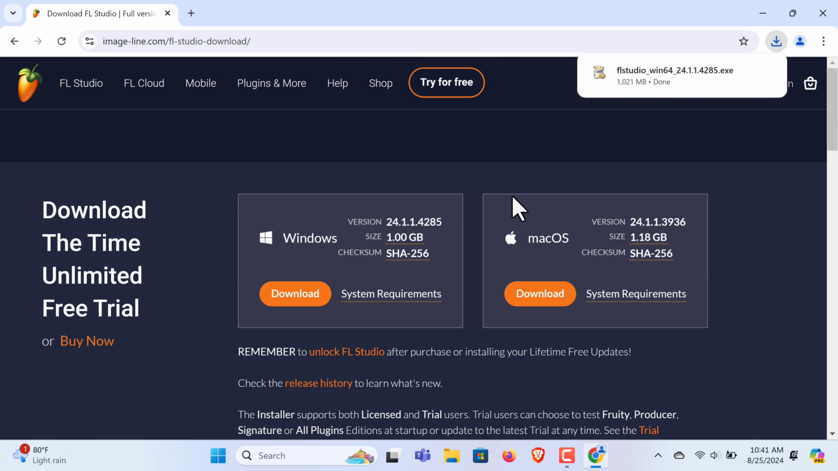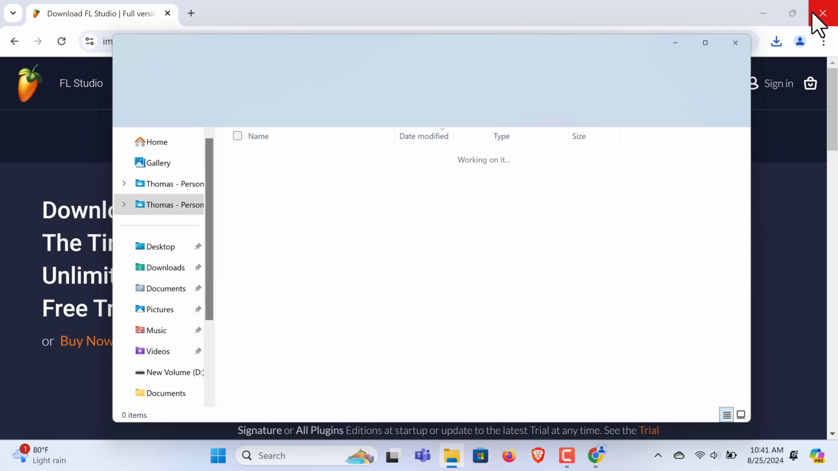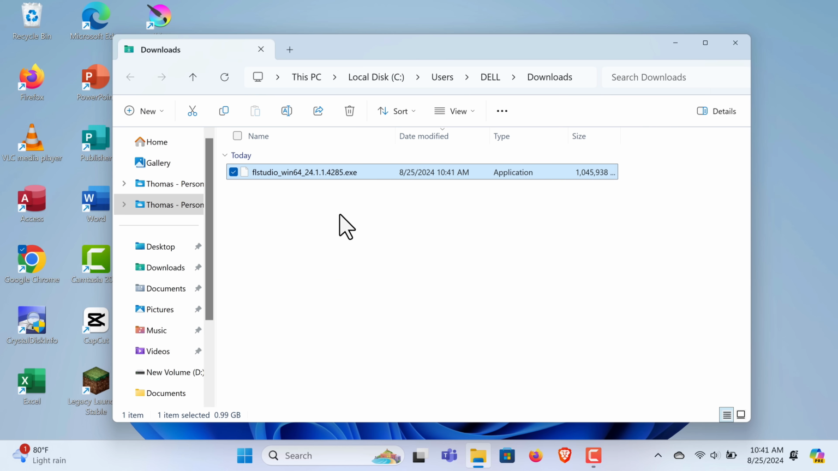Once the download is complete, go to the location where you saved the installer file. For most users, this will be in the Downloads folder. Look for a file named flstudiowin64.exe. Double-click on the file to run the installer. You may see a pop-up asking if you want to allow this app to make changes to your device. Click Yes to continue. The FL Studio installer window will appear.